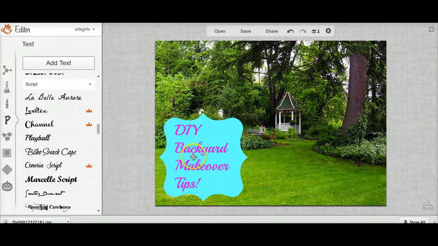And then once you have your font on there, you are all set. Go ahead and hit save, and your picture is now ready for Pinterest.